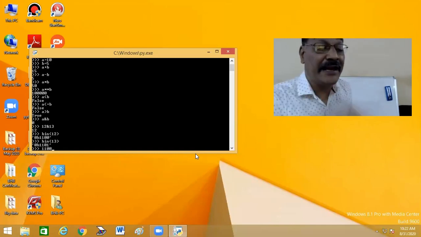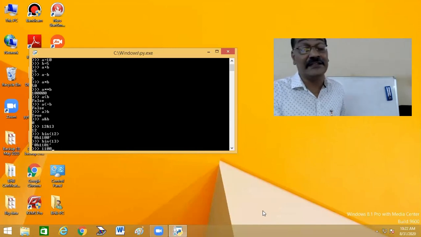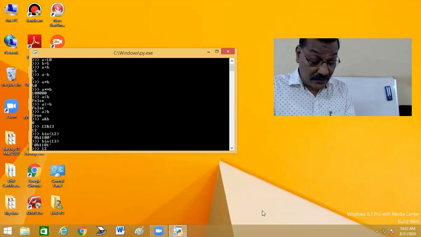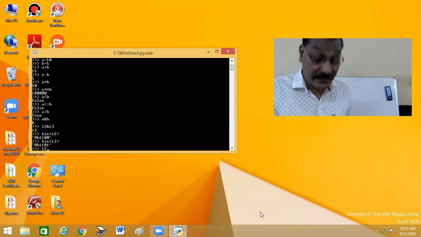Because we perform the ANDing of both bits. This is 0 and this is 1, the result is 0. This is 0 and this is 0, the result is 0. This is 1 and 1, 1. 1 and 1, 1. This is ANDing, and that's why the result is 12. If you take the ORing of 12 and 13, OR is the operator here.